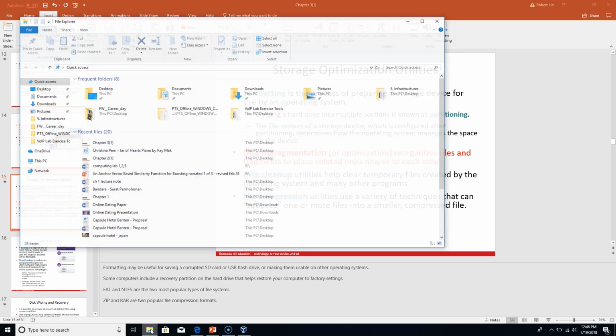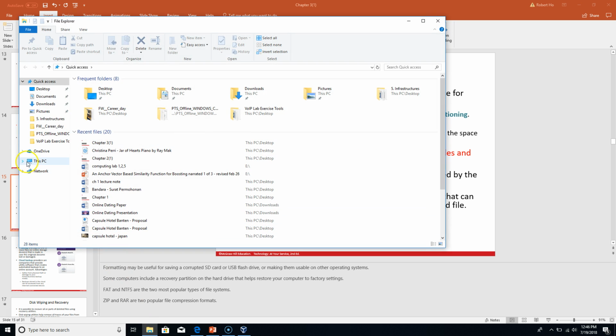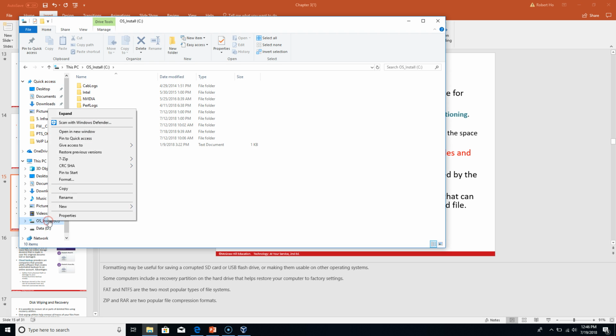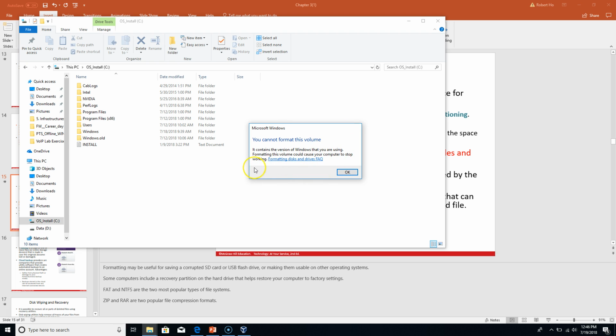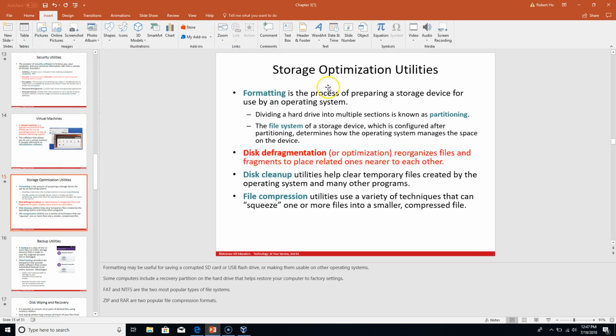Let me show it to you. As an example, this is my C drive, right? If I right click, you can do format. Be careful when you run this format, because you are erasing everything. So you have to be careful before you run the format command.